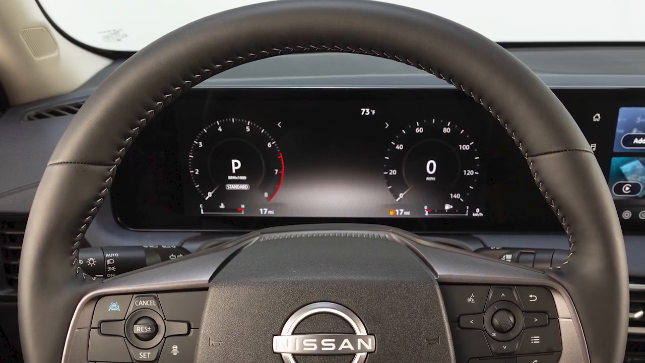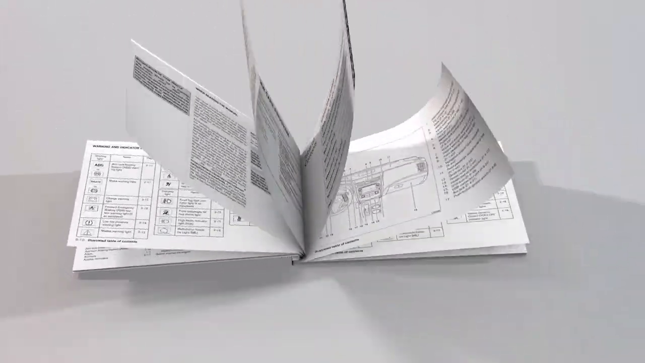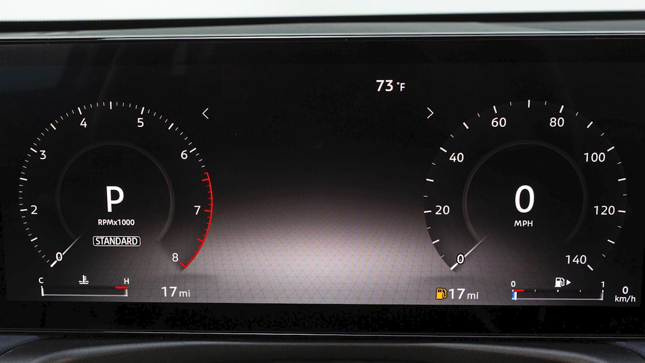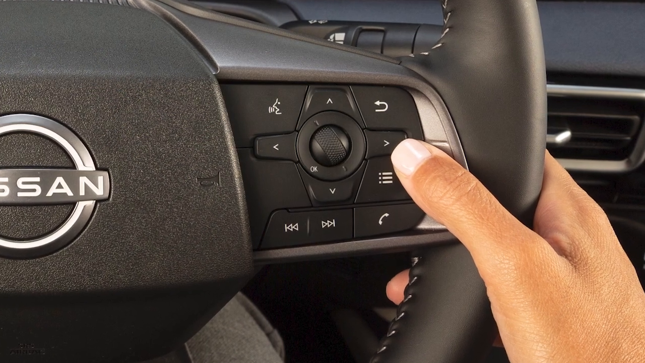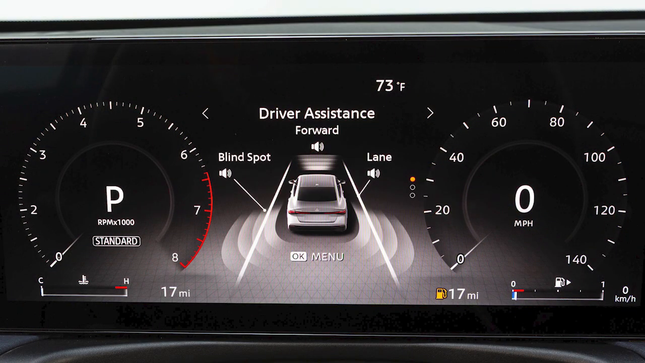If your vehicle is not equipped with this instrument panel, please see your owner's manual for more information. Your vehicle information display with digital dashboard displays information such as your tachometer, speedometer, fuel gauge, and more. Use these buttons to access and monitor a wide range of vehicle information, including warnings and safety features.